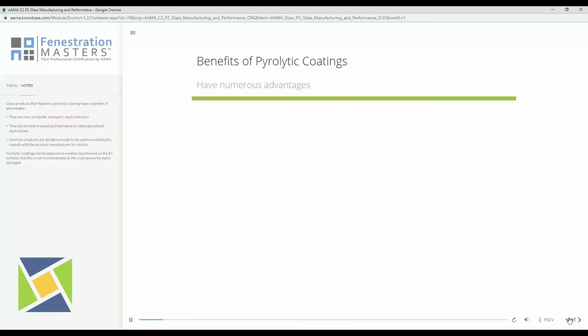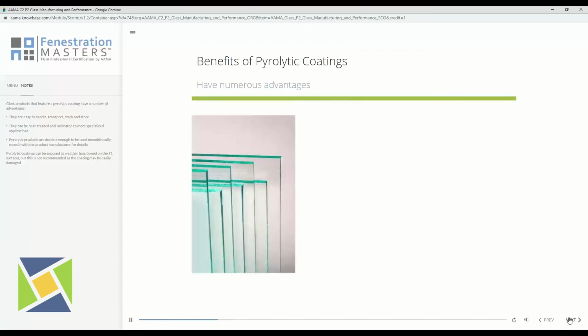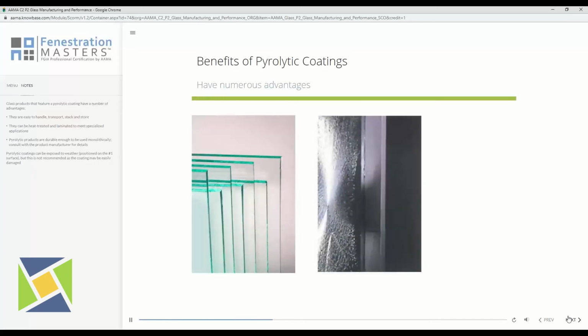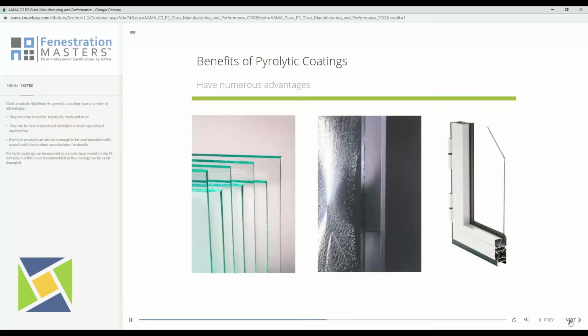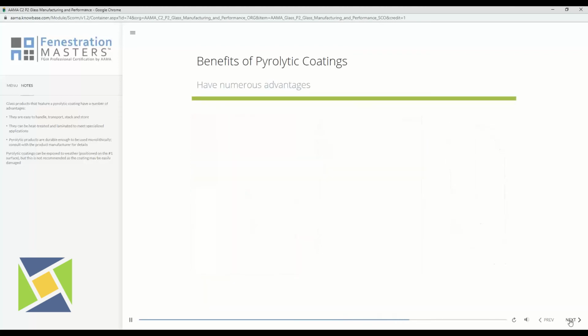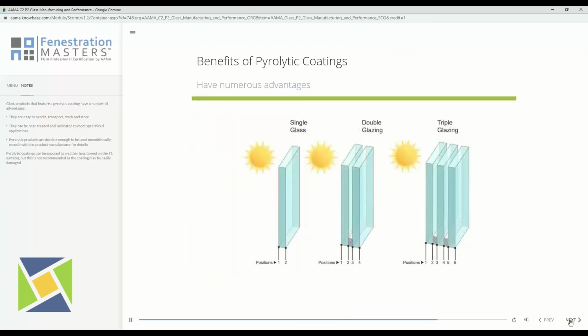Glass products that feature a pyrolytic coating have a number of advantages. They are easy to handle, transport, stack, and store. They can be heat-treated and laminated to meet specialized applications. Pyrolytic products are durable enough to be used monolithically. Consult with the product manufacturer for details. Pyrolytic coatings can be exposed to weather positioned on the number 1 surface, but this is not recommended as the coating may be easily damaged.